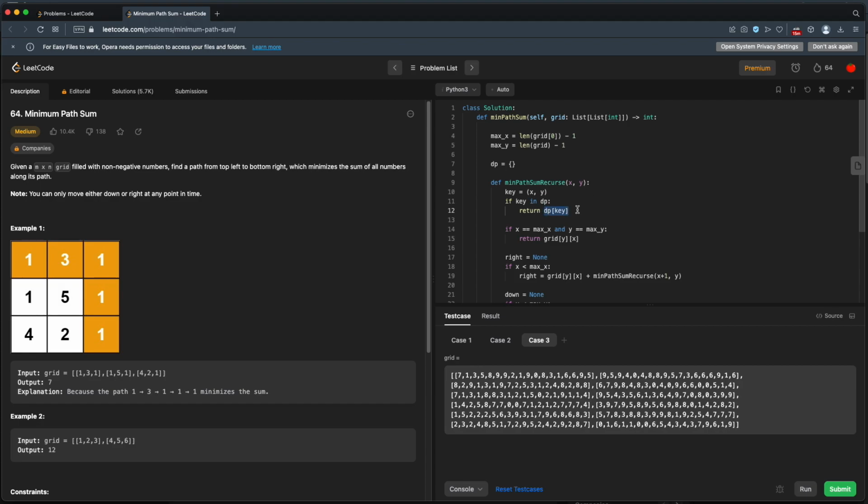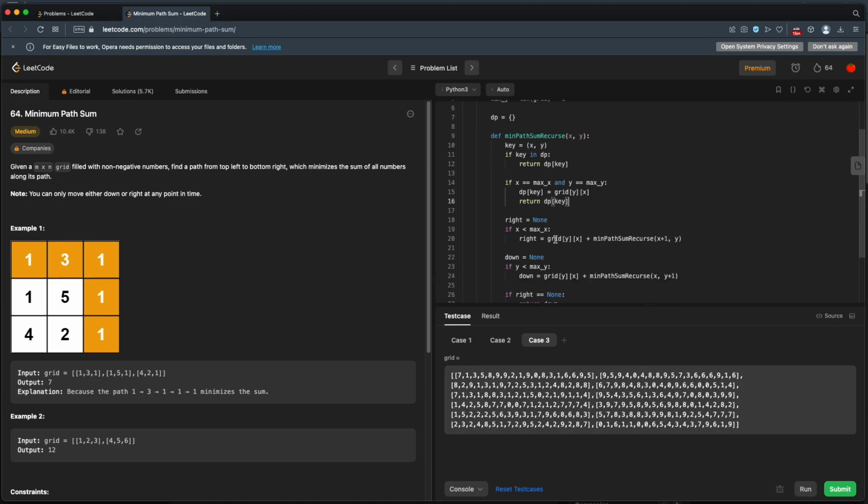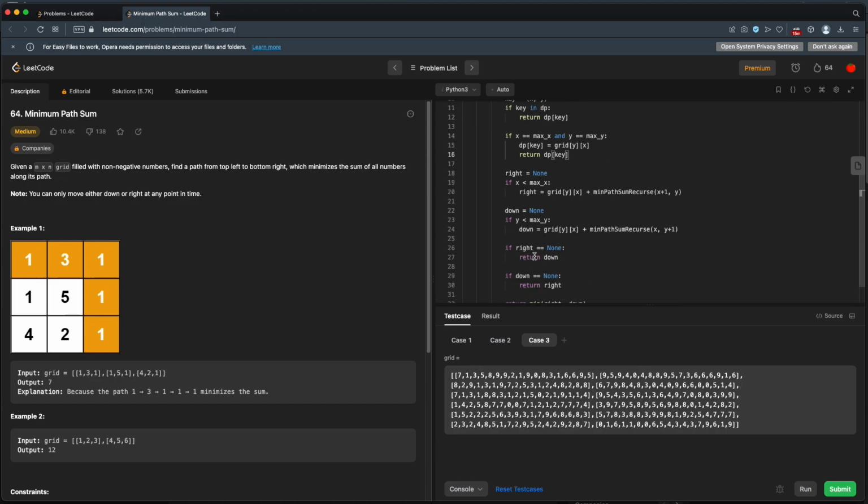Okay, if we haven't seen these inputs before, well then we're going to have to store them. So let's see, any place we have a return, we'll just set our dp key for this value, and we'll return the dp at that key. Same thing down here. We'll have to say dp at key is equal to down, and then we'll return dp at key, or we can just return down either way.